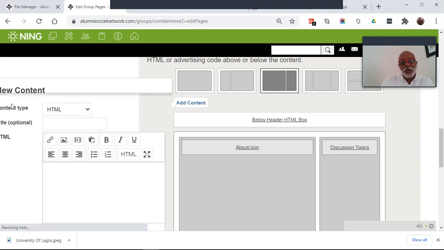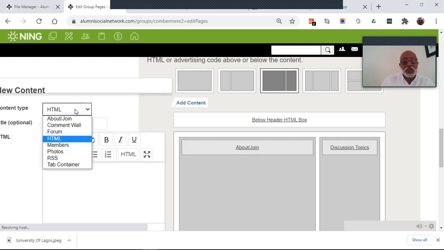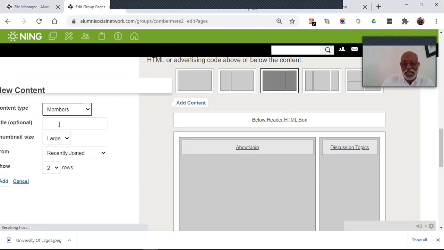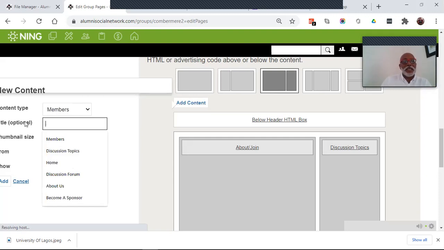We have to decide what type of content in the drop-down menu at the top on the left. It could either be HTML or any of the others, like you can see photos, you see members. Well, we want this to become members because we're going to highlight the members on this page. So you select members and then it says, oh, my screen is too big. Let me reduce the size of the screen here a bit.